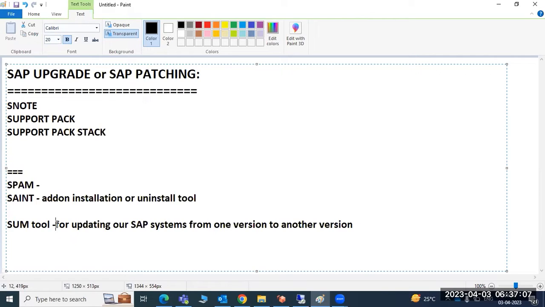if they are using SAP, then definitely one day we have to update their SAP systems to the latest versions. Even on our mobile phones, we update all our apps and our Android version to the latest versions. Why? Because the existing version has some bugs and the latest versions have new features. For that purpose, we update our SAP systems, mobile apps, or Android version to the latest versions.